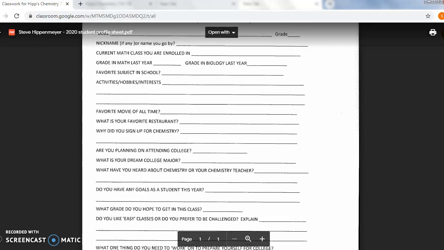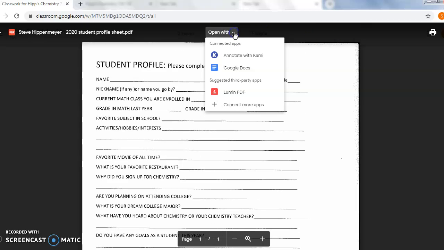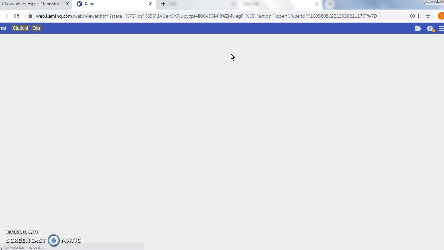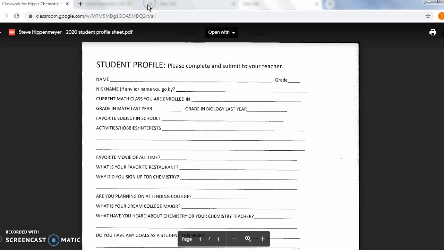You're like, how do I do this assignment? Well, it's a student profile. And you'll come up here and hit annotate using Kami, and then you'll be able to work on that assignment using Kami. That's how this will work. You'll be able to type right on there using Kami. You'll be all set.